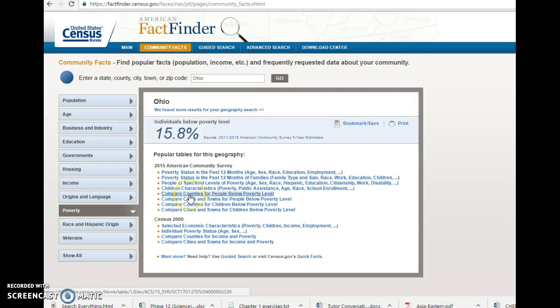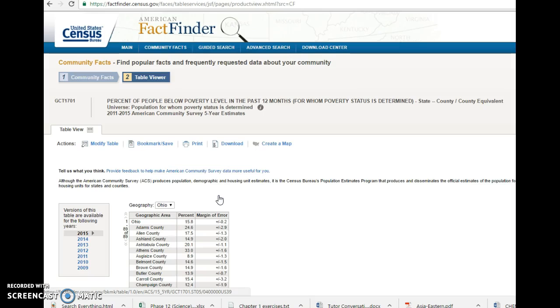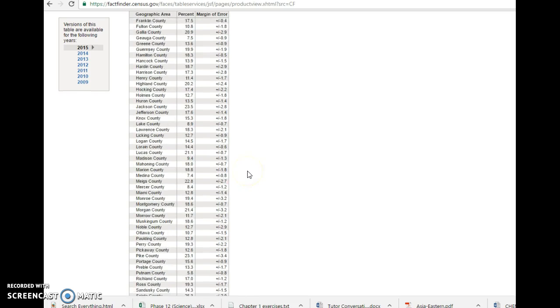So I'm looking for counties, people below poverty level. I could also look at the child poverty level. That may be something you want to explore for this assignment. It's going to follow the same exact steps. I'm going to look in general at the poverty levels. Okay, and I want to take a quick peek at what I got here.